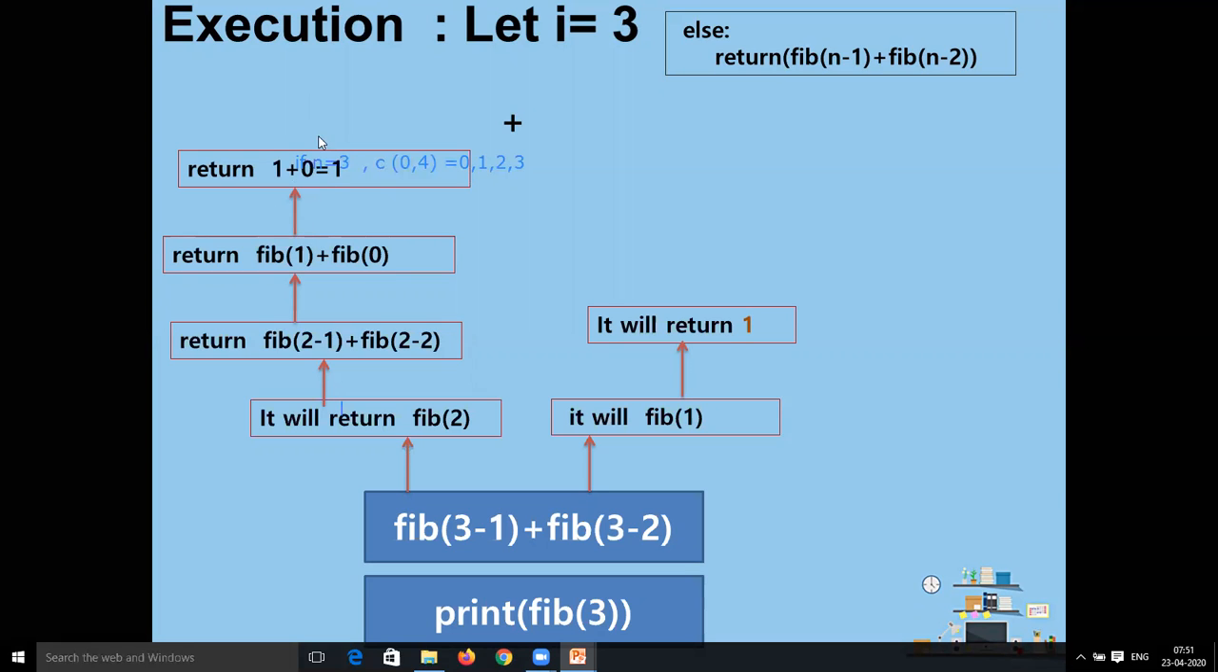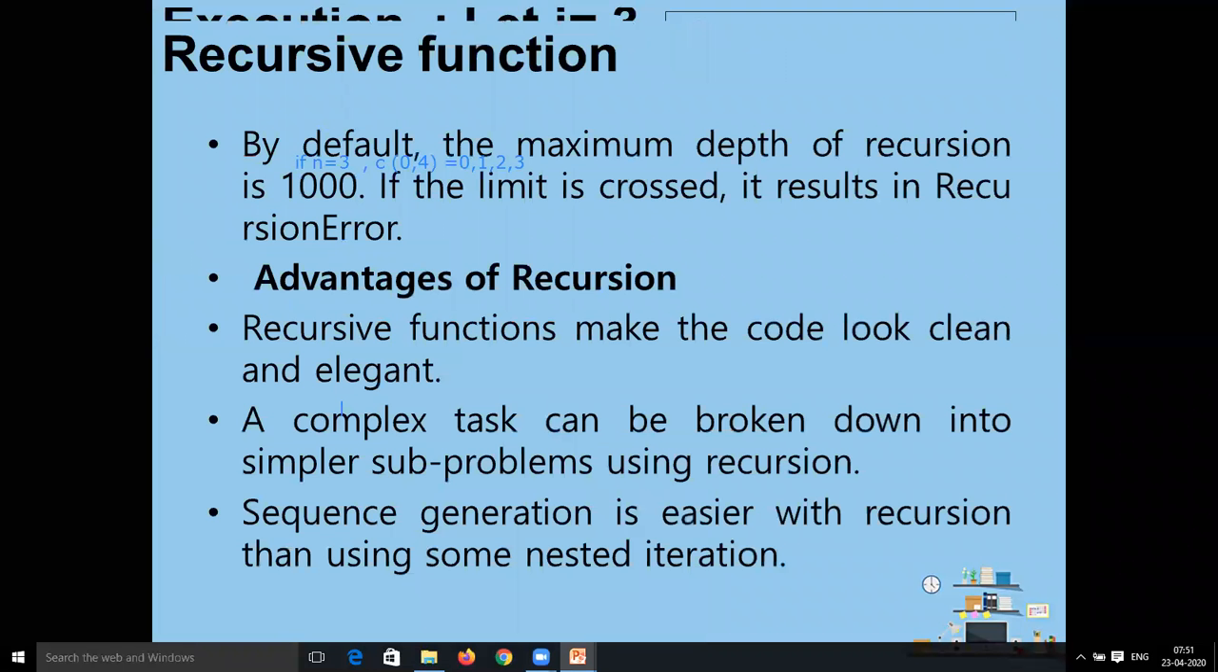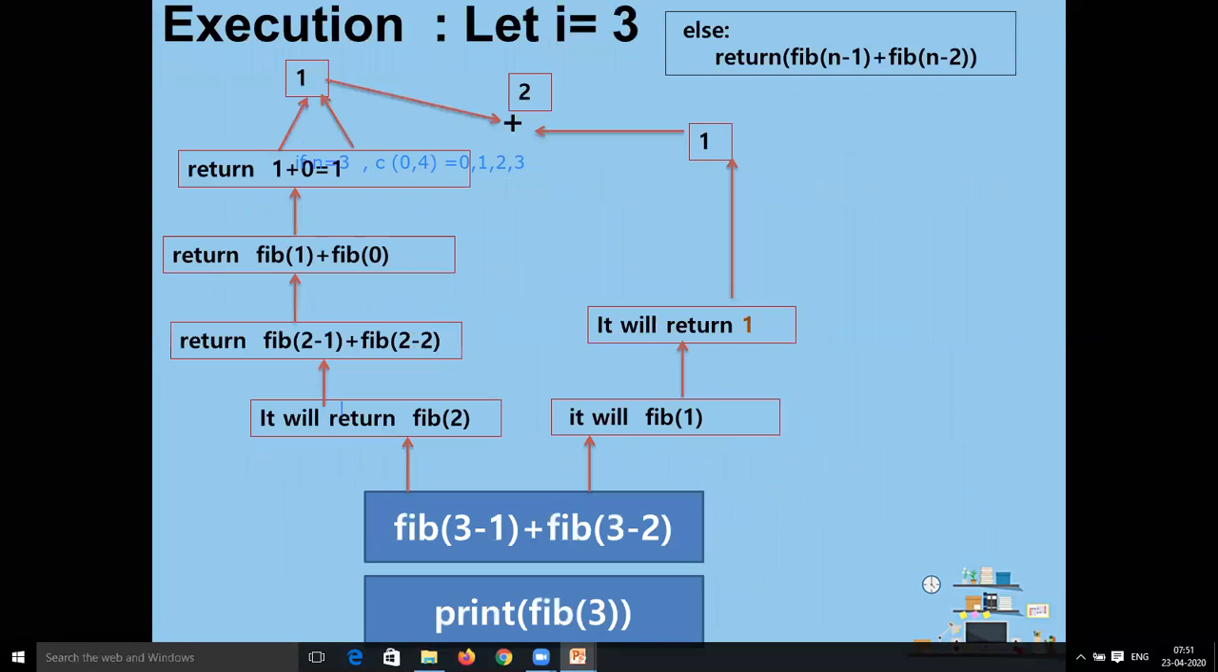In the left hand side you can see 1, plus in the right hand side 1, and so we will get 1 plus 1, that is equal to 2. So for 3 terms we have already written 0 1 1, and this is the fourth term, that is 2. Okay, so this is how the recursive function is executed.